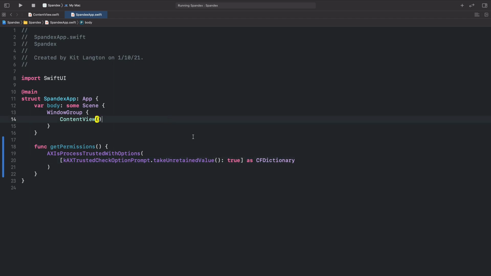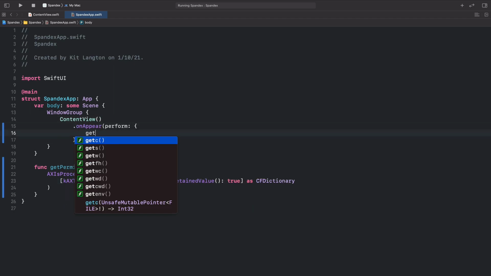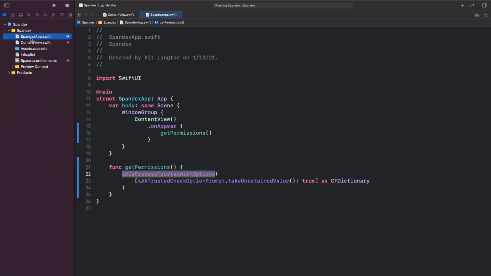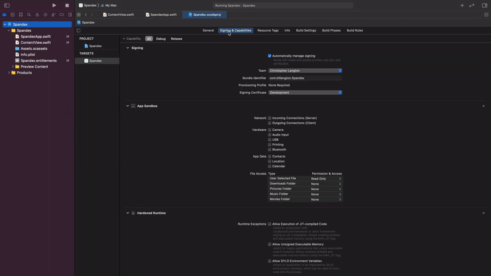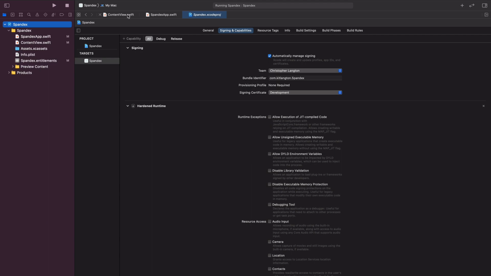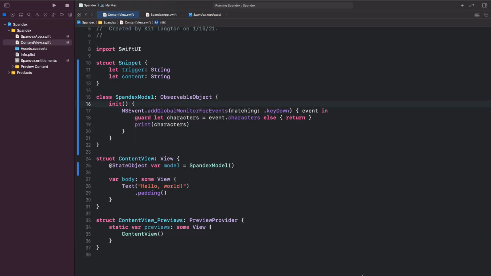And then we can add an onAppear callback and call getPermissions in here. But if we try to run this, nothing will change. In order for this function to actually do anything, we need to escape from our app's sandbox. So let's hit Command 1, click on our Spandex project, go to Signing & Capabilities, and then delete the sandbox. And now let's go back here, and let's try running this again.